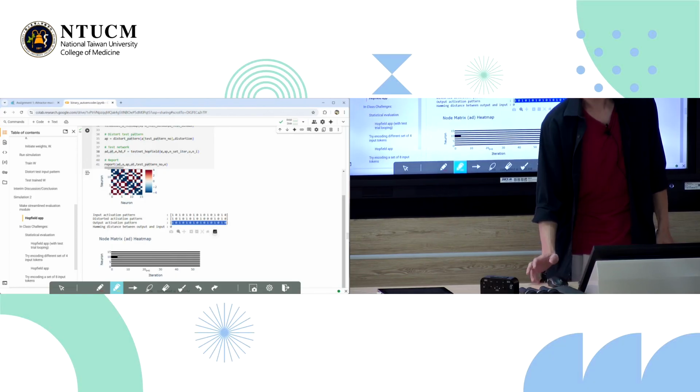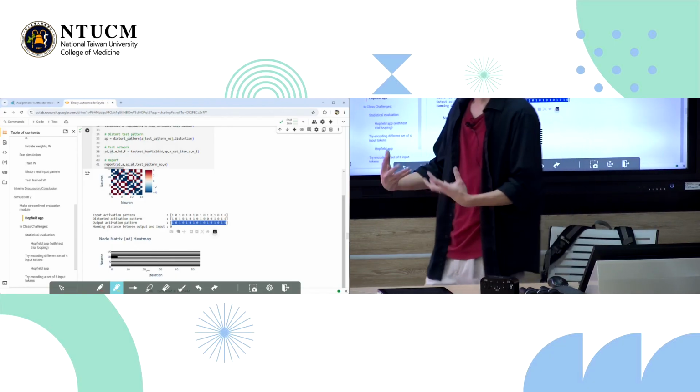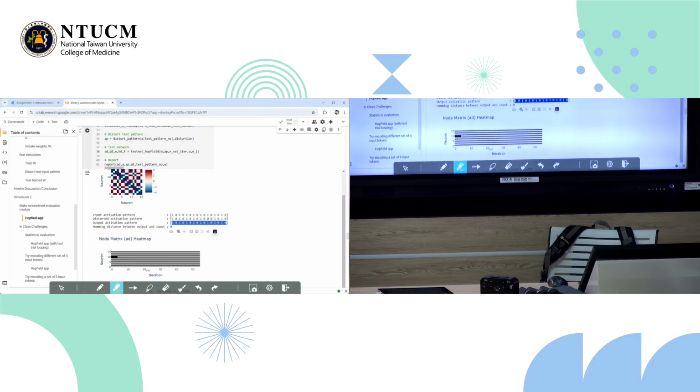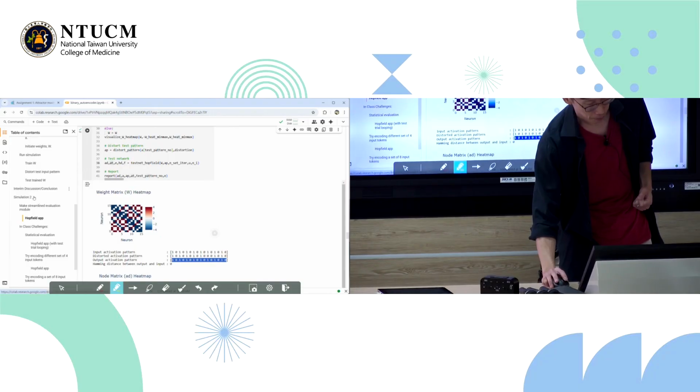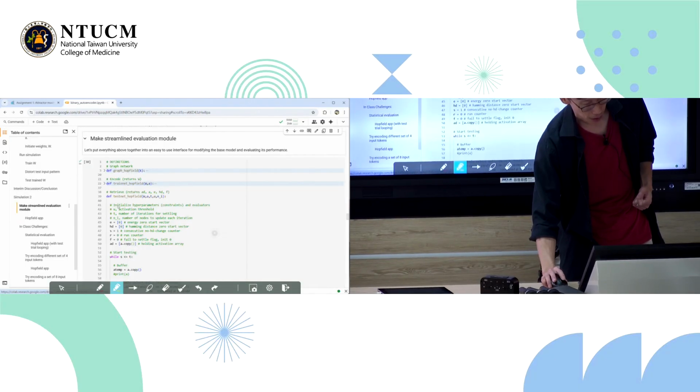So AD is an array that I then use. I have to get it to output AD because I want to be able to visualize how the network is evolving when I'm testing it. That's seen in AD. And if you go back to the code, you will see the definition of AD, that's here.